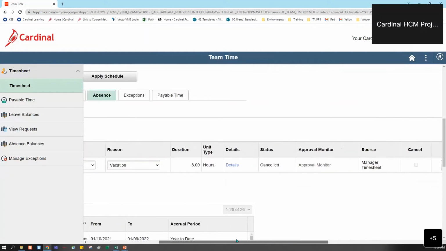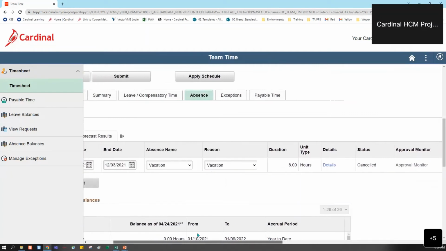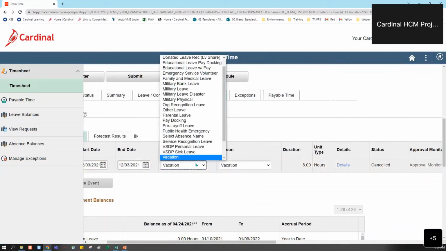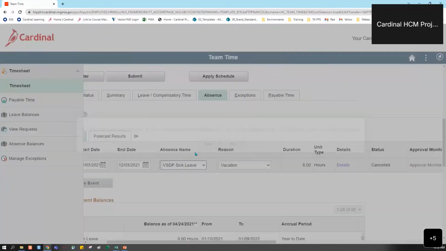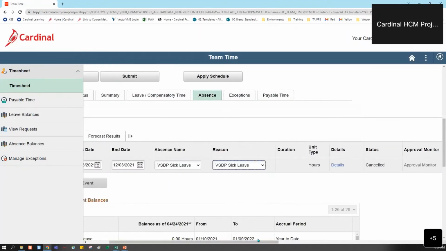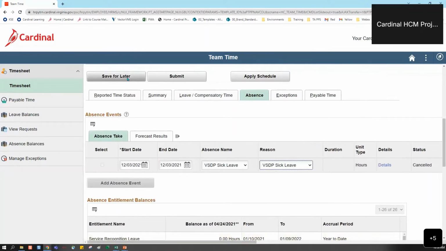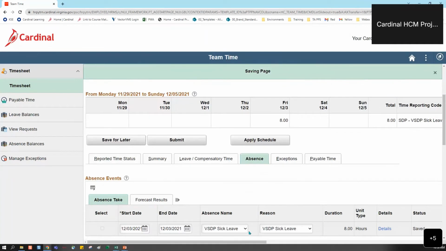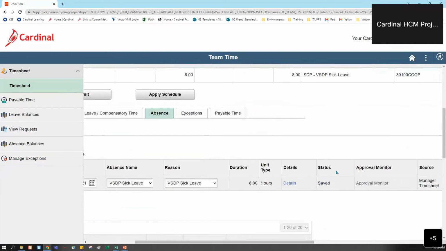So what we have to do is edit something on the event. We can change the absence name. If we just change the reason to sick, you see my status is still canceled. And then we save it for later. This is going to flip it out of canceled status now to saved status.